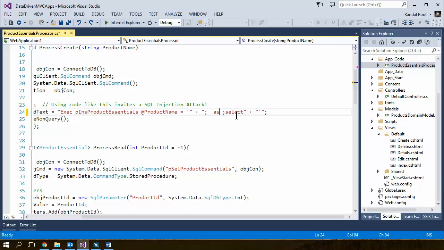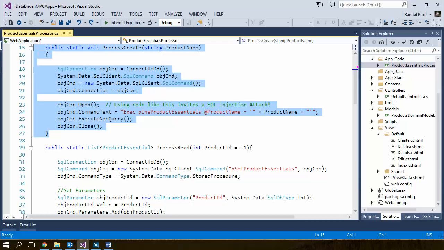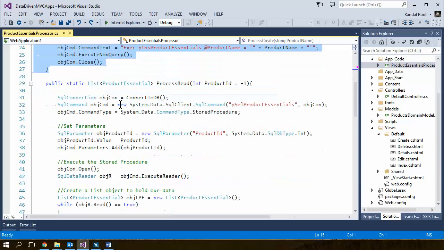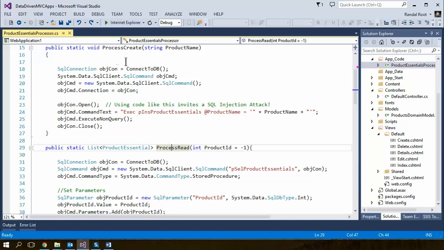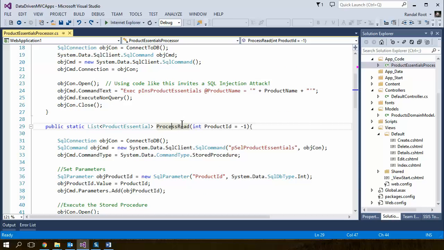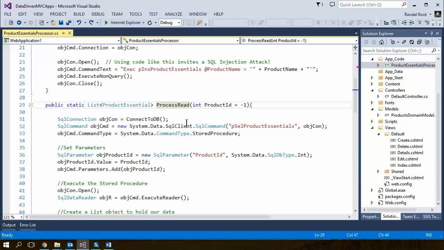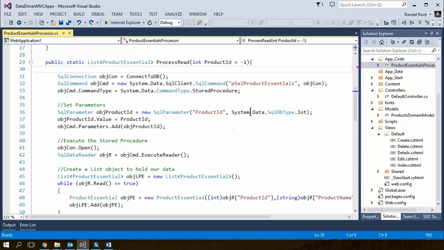Again, it does work, but that's not the best practice. I'm going to show you the better practice in just a bit. But I did want to show you that this does work. As we'll see, it's just considered a bad idea. Now, that's if they want to add a new row. If they want to read the data, in other words, select the data, I'm going to go through and use the stored procedure called select product essentials.